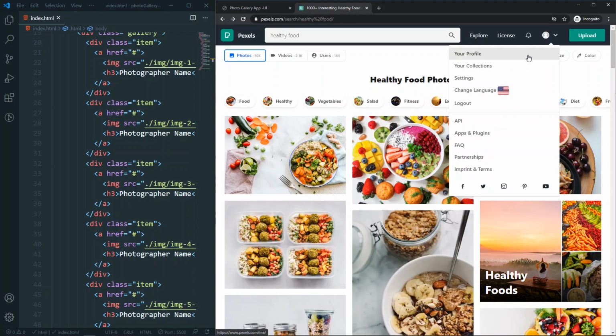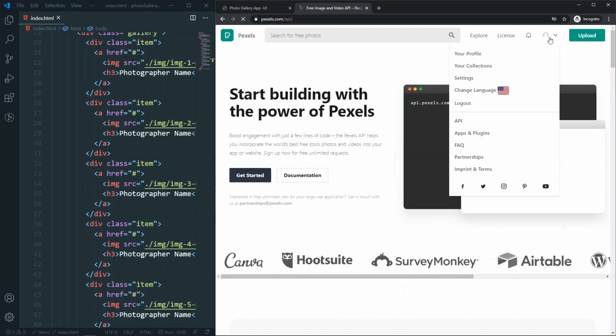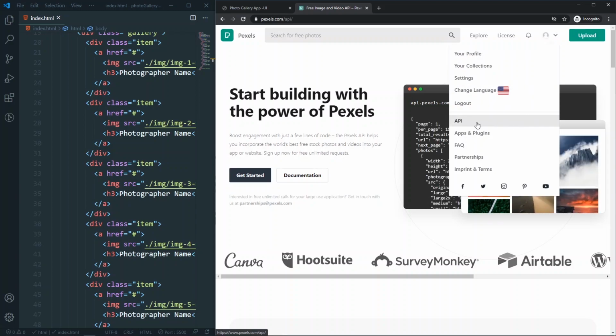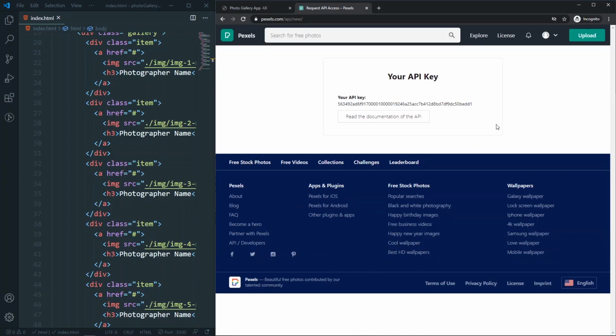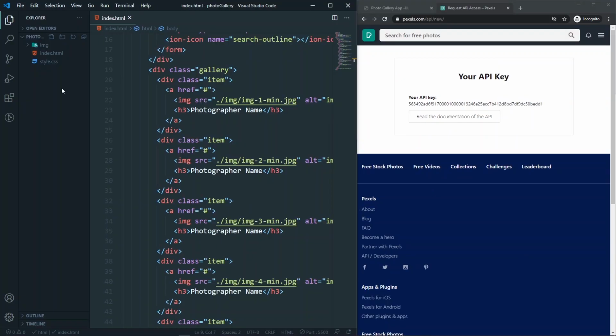After that, you can see that we can create an API key. From this menu, come to the API section and let's start. As you can see, we need to give an explanation here. So just agree to the terms and conditions and request the API key. You should get an API key. Just copy this.